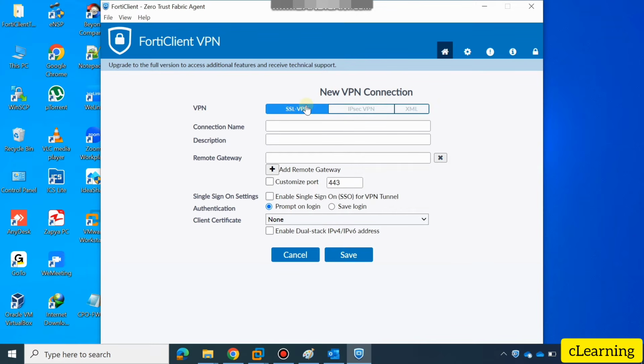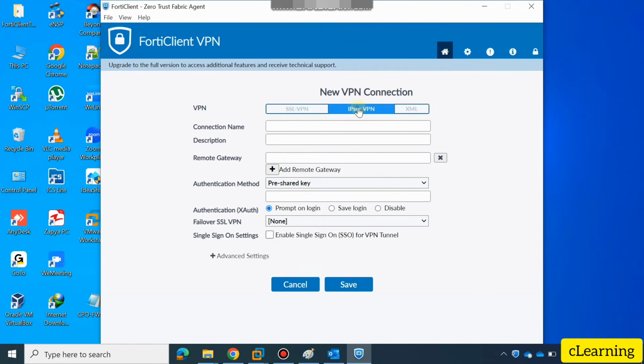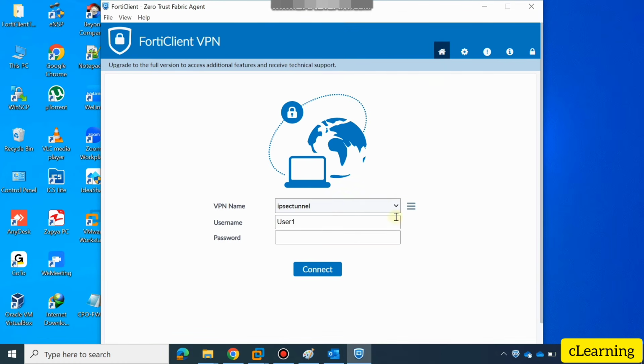Here you will select whether you are using SSL VPN or IPsec VPN. In our last video we used it for IPsec VPN. Here you will name the connection, any name you can write here, and then you have to select the gateway you want to access, and here you will select the pre-shared key. After the pre-shared key, if you save, it will give you something like this. After that you have to log in with your username and password and then connect.